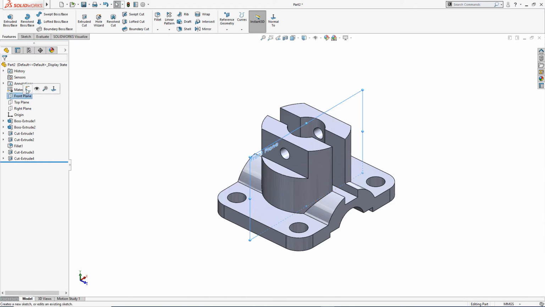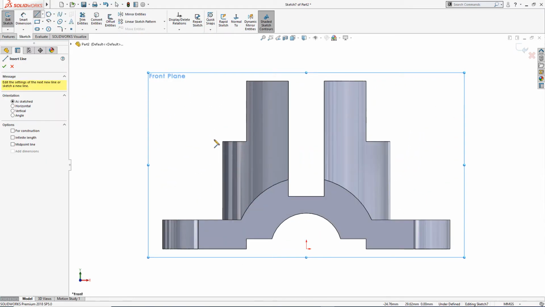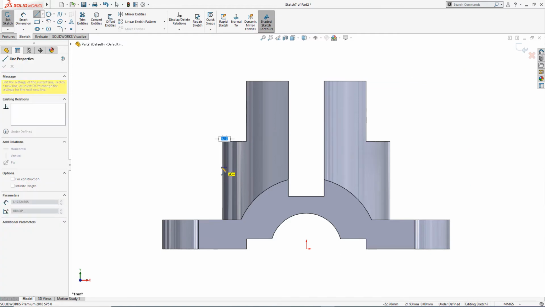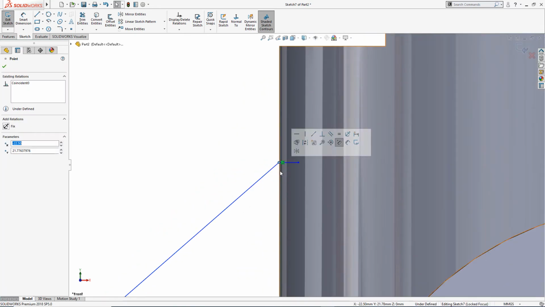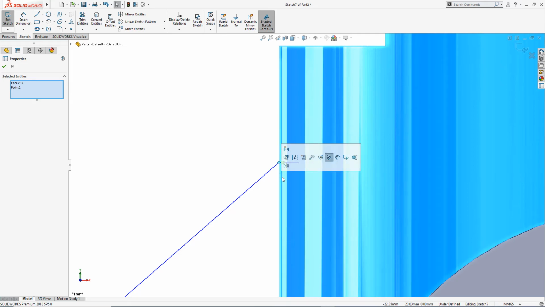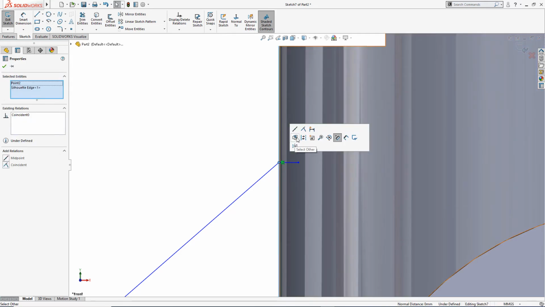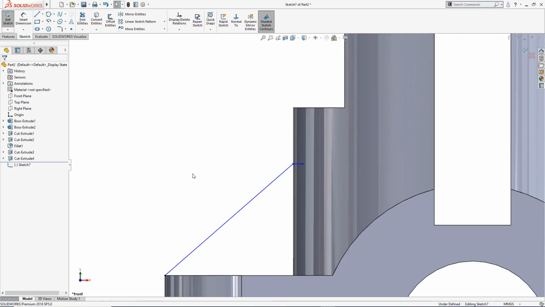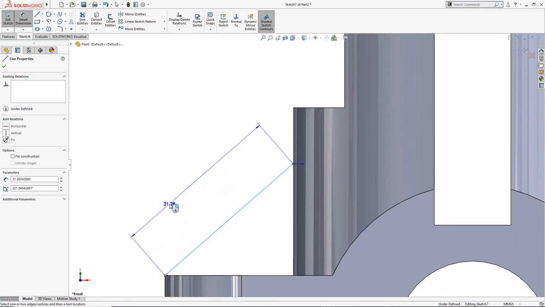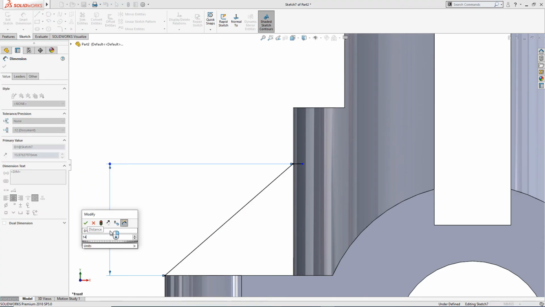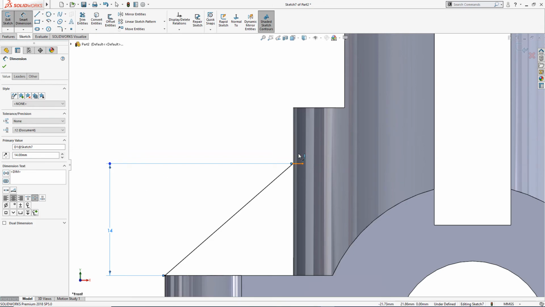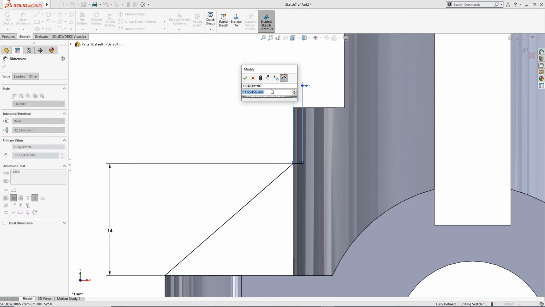On the front plane, I will draw the ribs. I will draw a rib here. I will take from here to here and here. I'll make sure this and this line, not this and this, are coincident. Okay, the height of this is 14 millimeter, and this is an arbitrary value, but I need it. I can make it 2 millimeter.